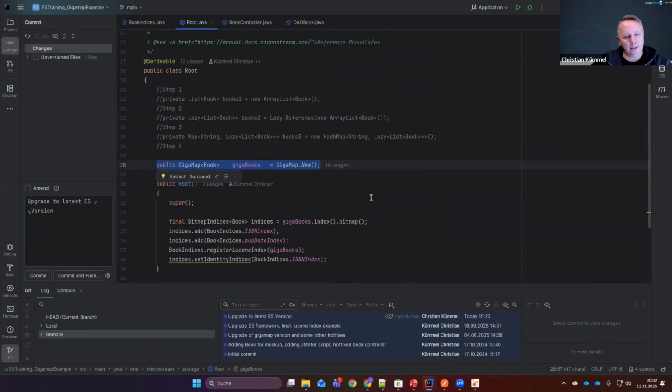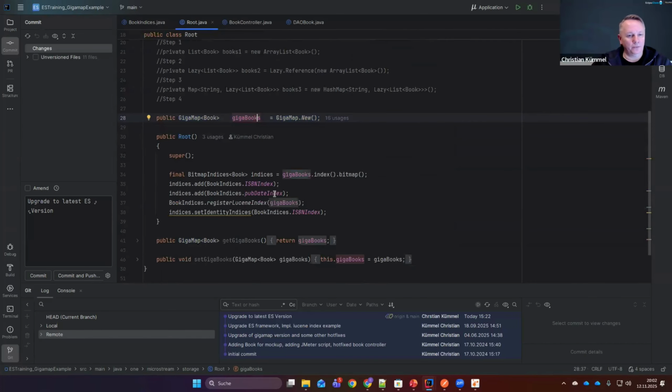On top of this, you will be able to create different indices based on that GigaMap. For example, there are normal bitmap indices like an ISBN index that I created here, or a publication date index. And on top of this, you will be able to create a Lucene index on special columns. For example, I created a Lucene index of the ISBN column. Let's jump into these indices here.